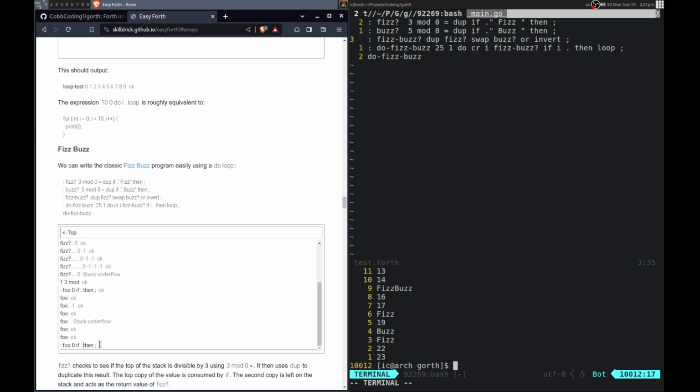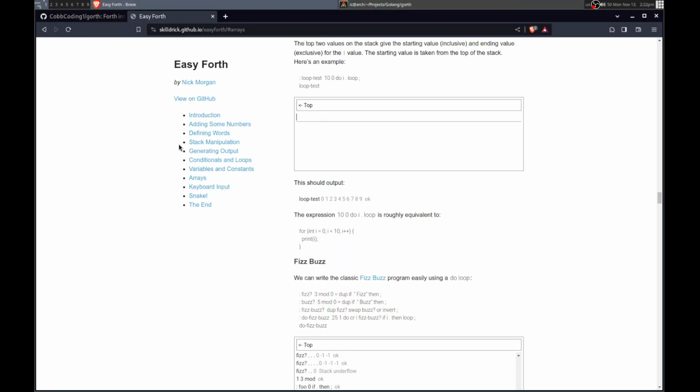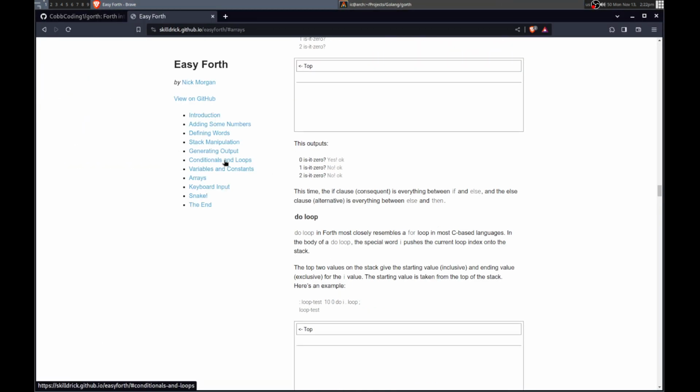Okay, let me go back to this, and then make it 1. Call foo. And we get a stack underflow. So if is supposed to pop, what? But it didn't before. Oh my gosh. Okay. Let me go up here to the if statement. Hang on. I swear it did. Holy moly. Swear it did.